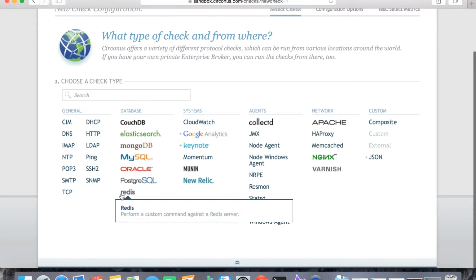And a Redis check performs a custom command against your Redis server. And as you'll see later, the command Circonus uses is info, which gathers data such as CPU stats, memory stats, and other information pertaining to your Redis database.